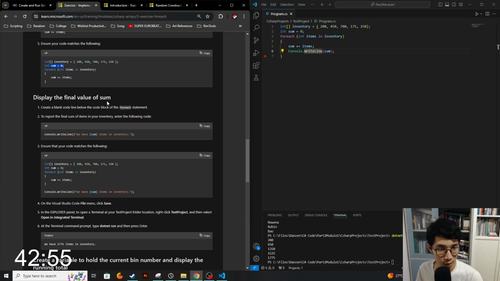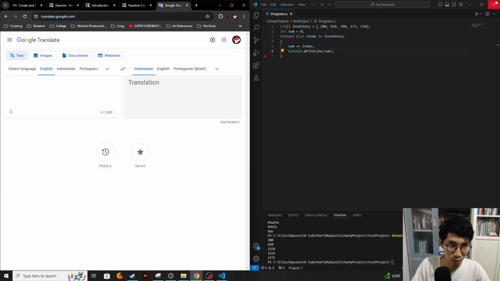Display the final value of sum. Create a blank line below the code block of the for each statement. Right here, exactly, to report the final sum. Now report the sum of items in your inventory. Enter the following code. Okay, so console.WriteLine. The dollar sign is for interpolation. We have a sum. This is an interpolation expression. Items in inventory. What do you say, inventory?